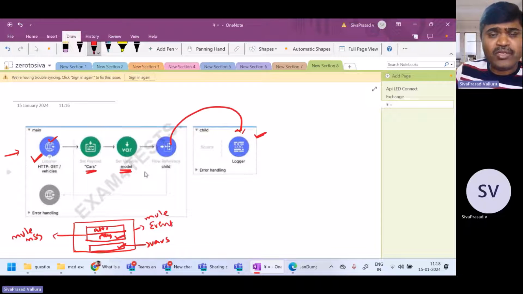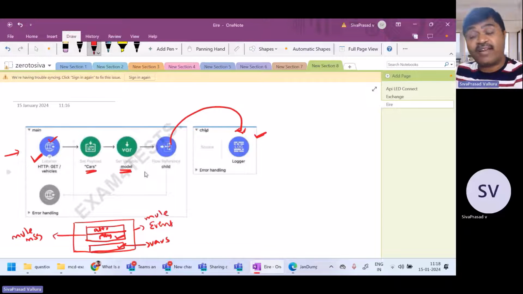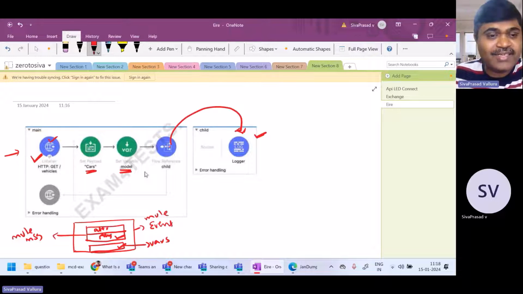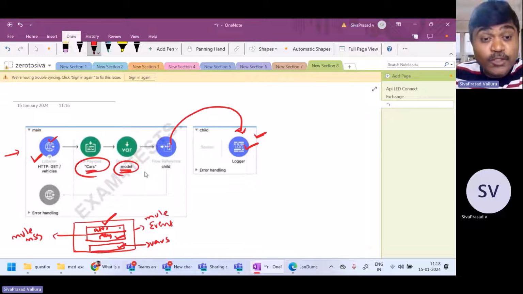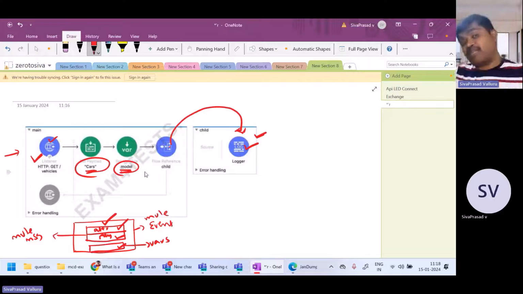Hey, whenever you are using a flow reference to call a child flow, it is a call by reference. The same Mule event will be accessible, right? So in the child flow, don't you think that this variable model is accessible? Payload is accessible. And also the query parameter, which is inside attributes, that is also accessible, right?